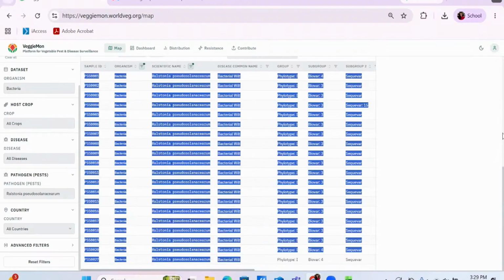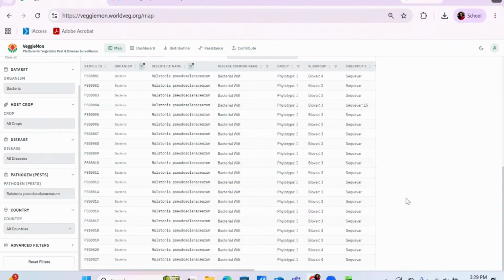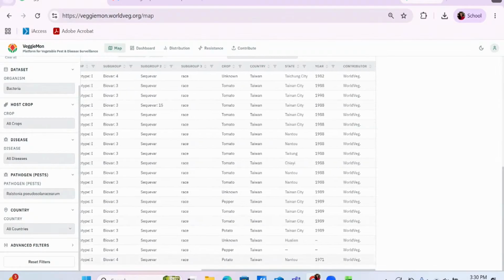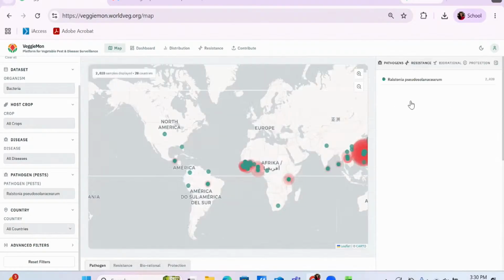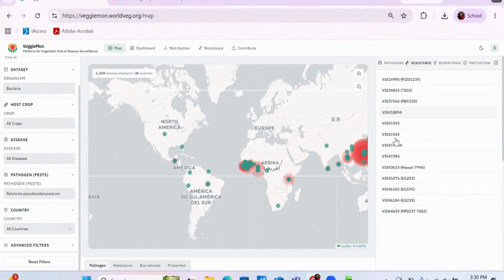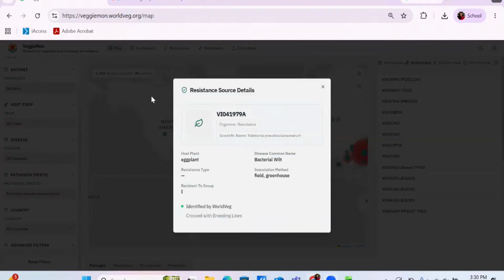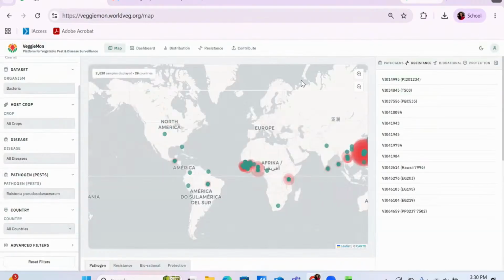And this data is linked to the resistant varieties, not varieties, but accessions that you can use that are World Veg, and it will tell you what it is about.